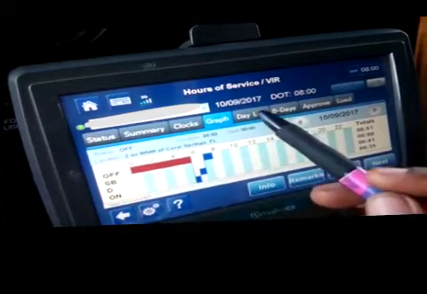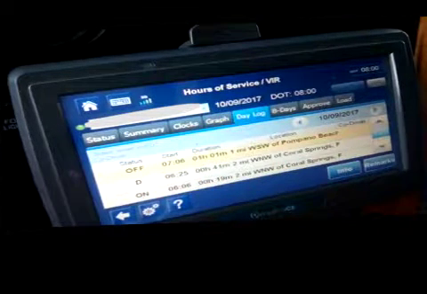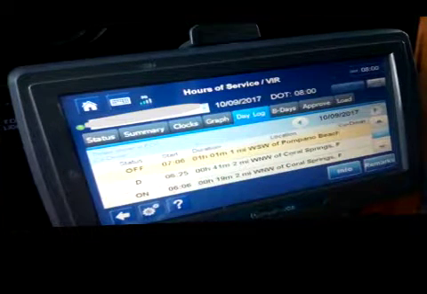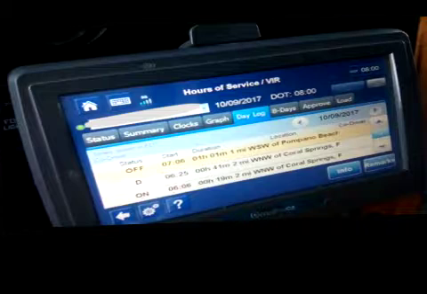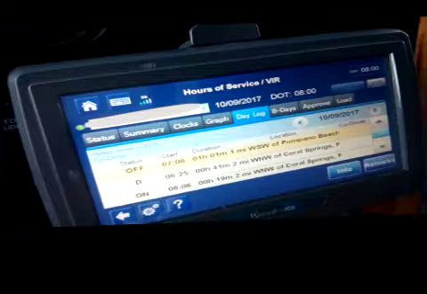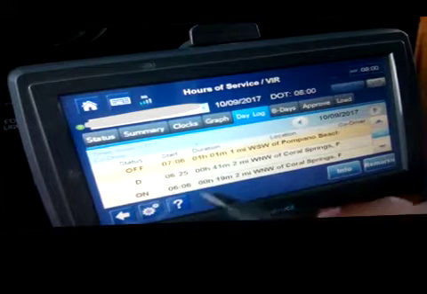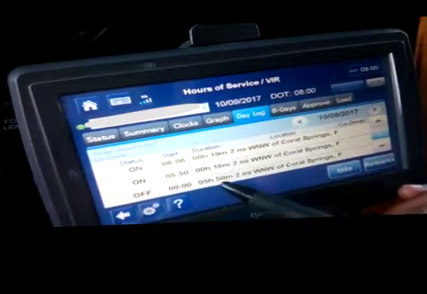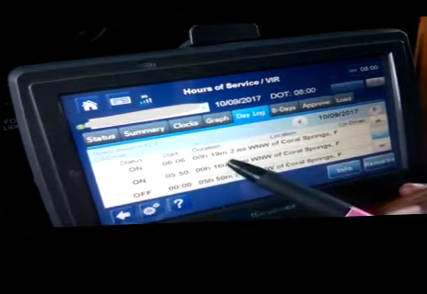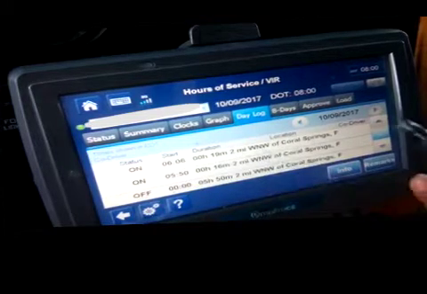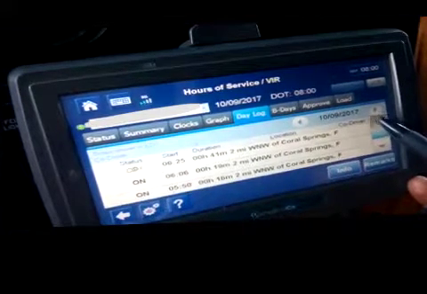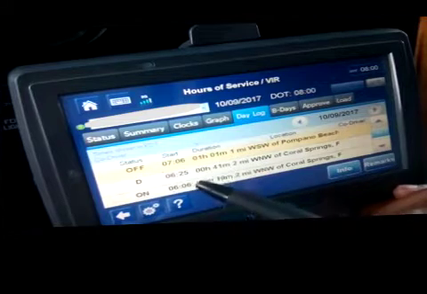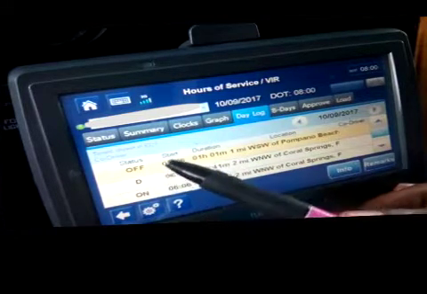Okay, then you have day log. Your day log shows everything you've been doing for that day. So like, first I was off duty. Then I went on duty and did my pre-trip. Then I started driving. Then I went back off duty.